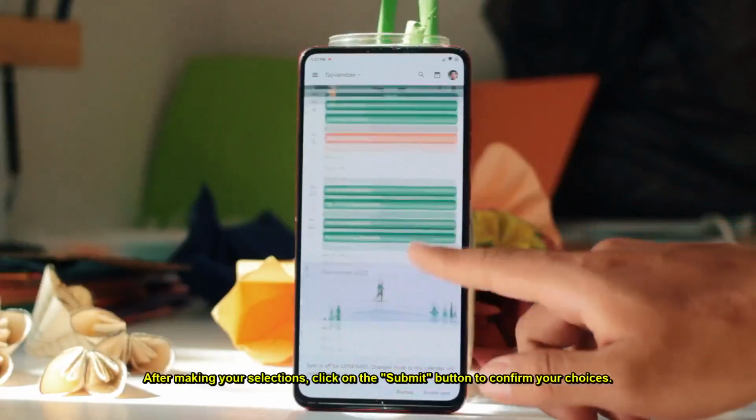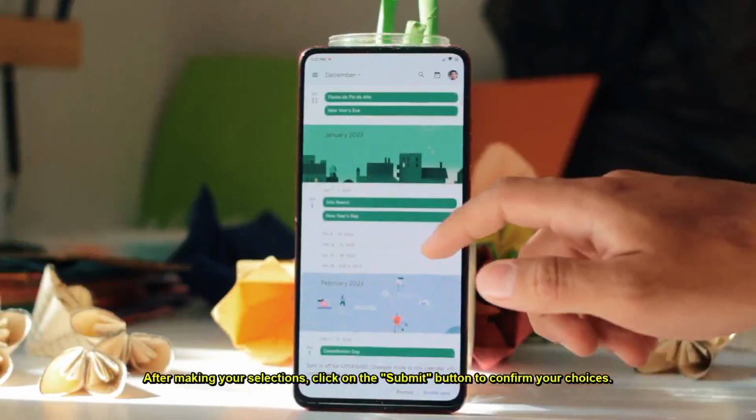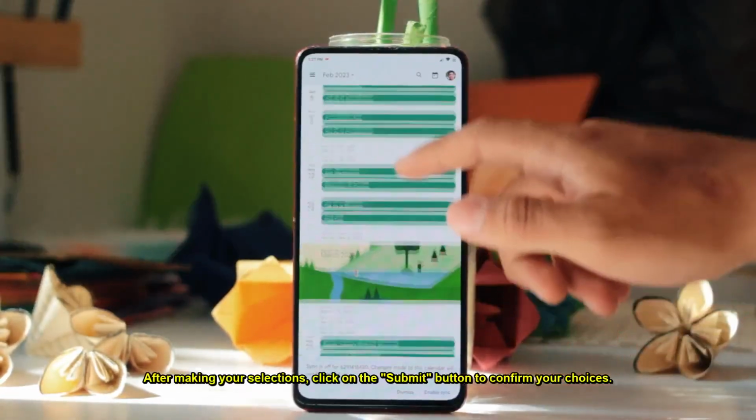Scroll down to locate the export section. Here, click on the Export button to initiate the data backup process. You'll see options to configure the type of data you want to export. Select the data categories you wish to backup, such as tickets, users, or organizations. After making your selections, click on the Submit button to confirm your choices.